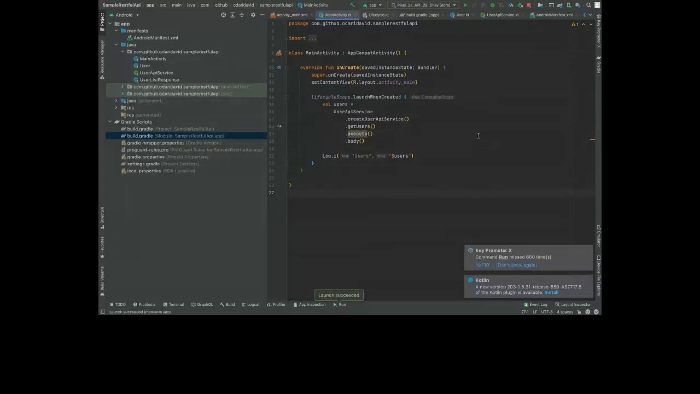Did it crash? I bet it did. Wait, it didn't. It did. Why is it not telling me? Yes, this is what I wanted to see. I want to see why it's crashing and it's not showing me. Okay, thank you. Unable to create converter. So it's unable to create a converter.